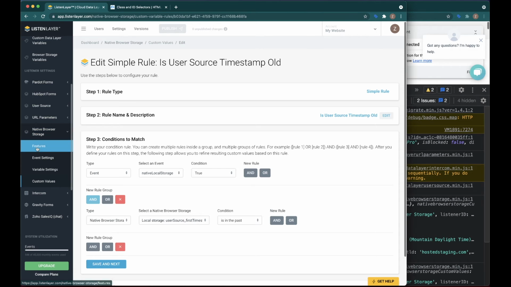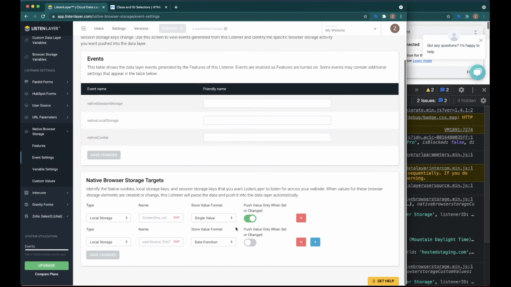Now, one important thing to note here is under event settings, when you tell ListenLayer which browser storage information you want to target, you have to tell it what the format is of that information. So it's either going to be a single value, which would be like a simple string, or it might be comma delimited or URL encoded, or in this case, it's a date function.